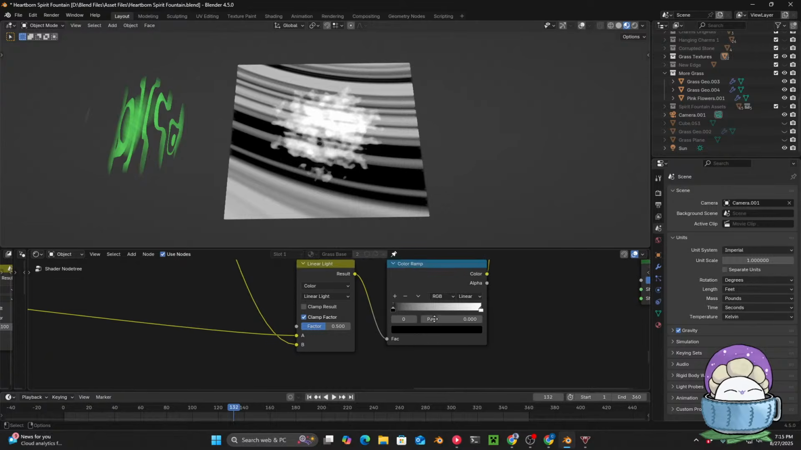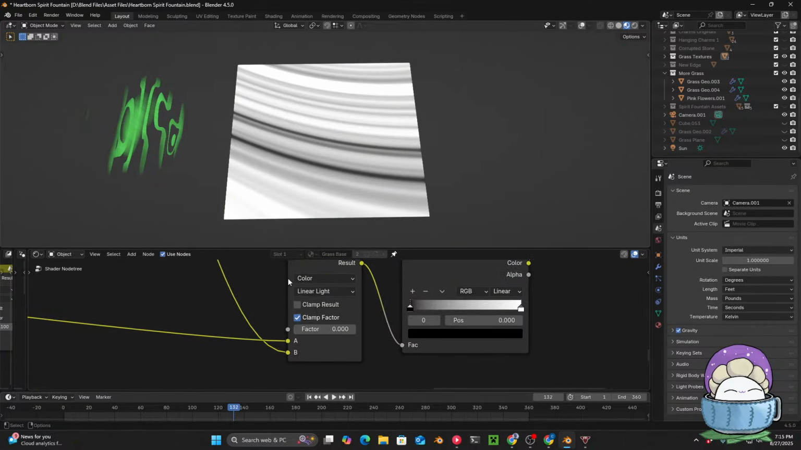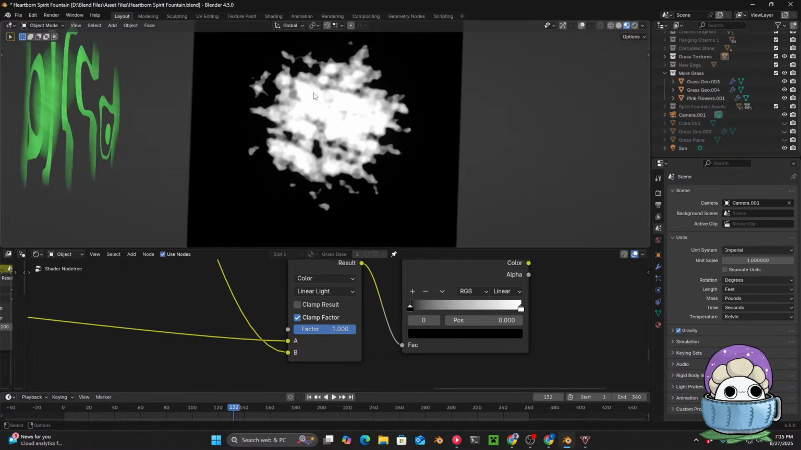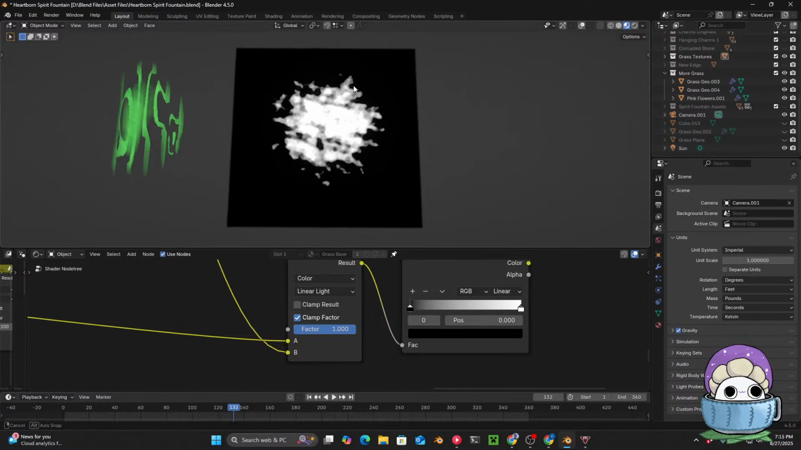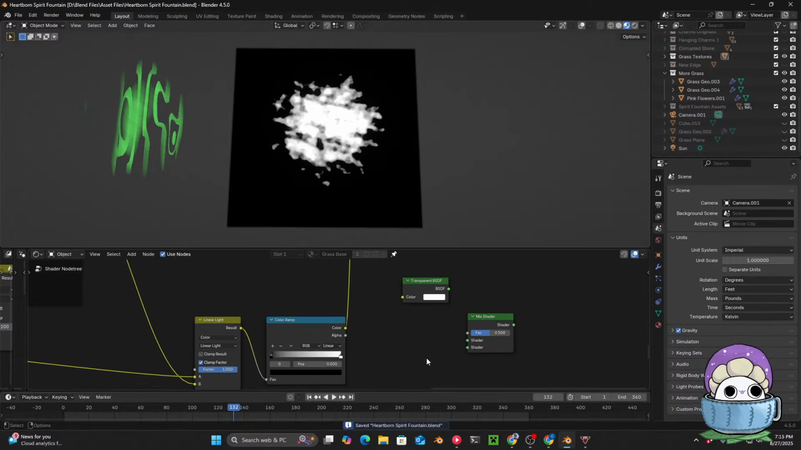So I'll show you what we have going on here. Factor at 0, we just have the brush texture, and then factor at 1, we have the brush texture that is now integrated into our distorted gradient, which is perfect. It's what we like to see.